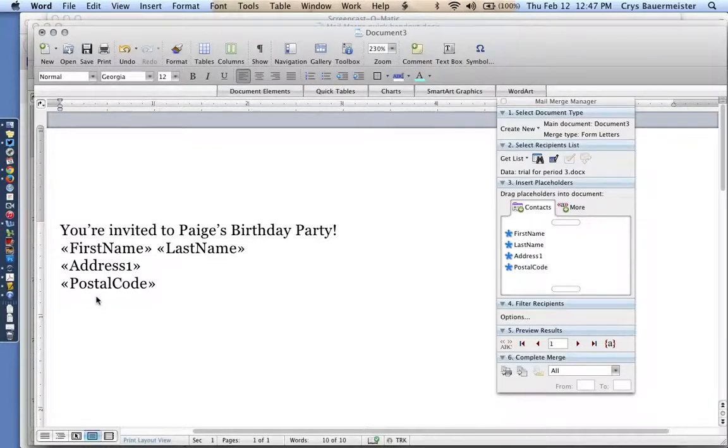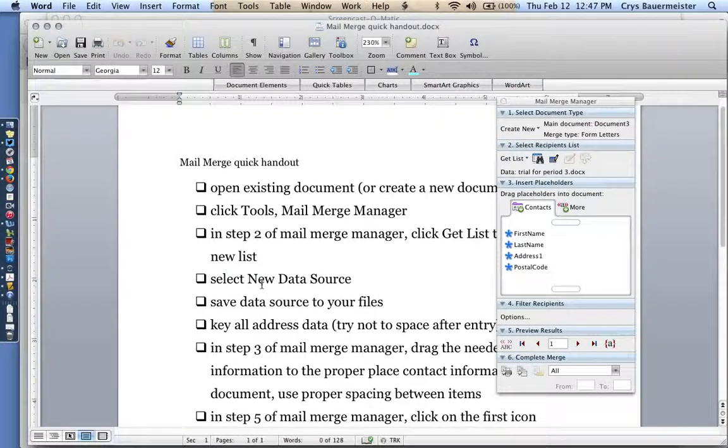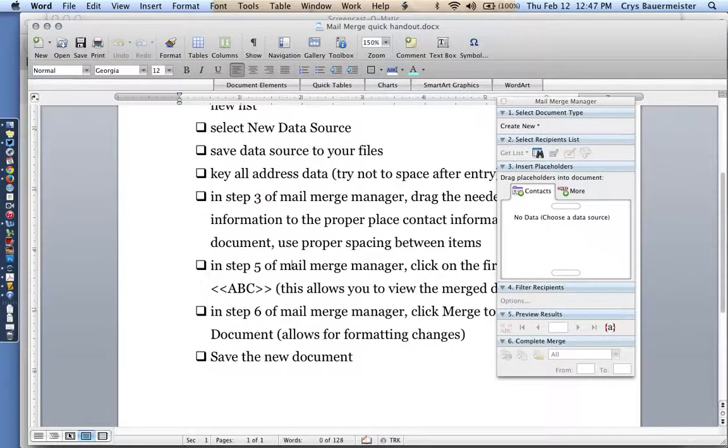When I am adding the postal code, you have your 3 lines for your address, right? Your name, your address, your city, state, zip. Next step on this mail merge is step 5. You skip step 4, it's filter recipients. I've not once, and I've done hundreds of mail merges, ever used that.